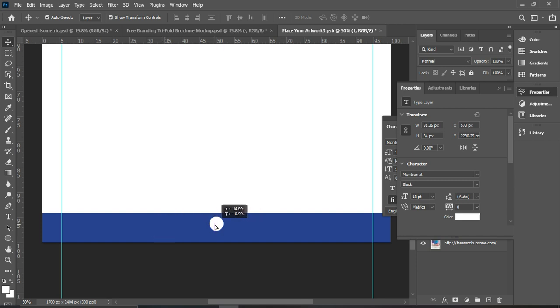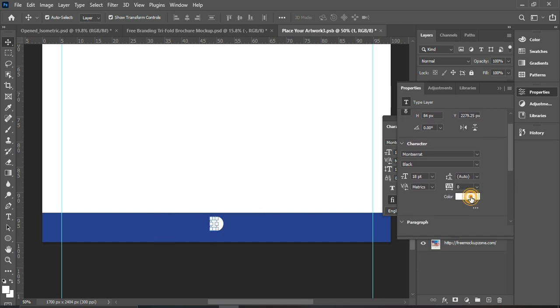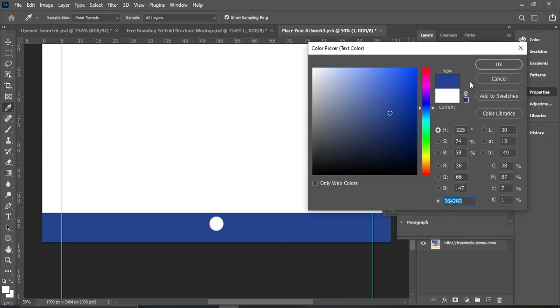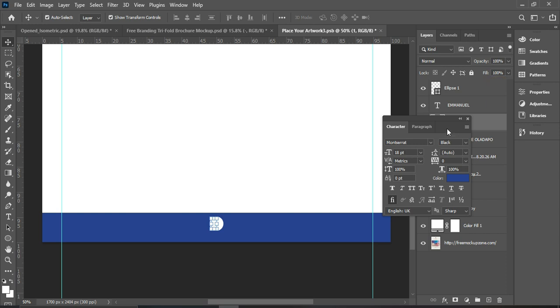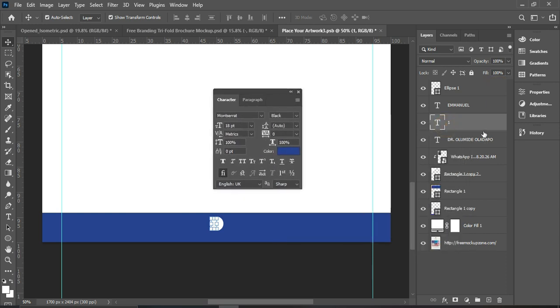All right, so you can see that it is not showing because they all have the same color. So let me come here and change the color to blue. Very beautiful. So if it is not showing, then it probably means that my 1 is under the ellipse. So you can see that it is under the ellipse in the layer side. That is why it is not showing.